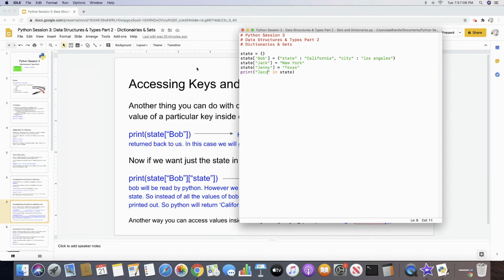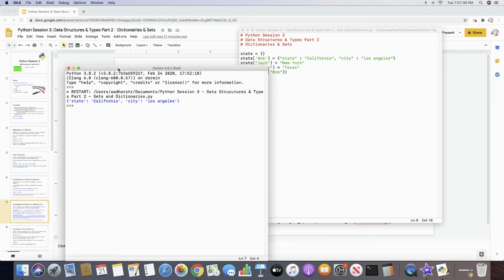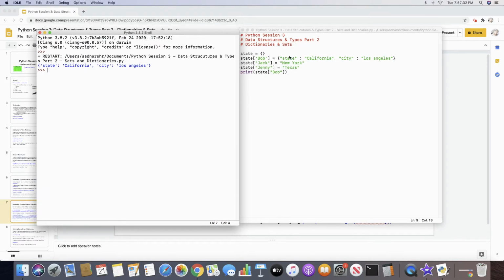So let's say you just want Python to return the value of a particular key. Then we would say print state, and let's say we want it to be Bob. We want the value stored inside of the key Bob to be printed back to us. Now if we run our code, we'll get State, California, City, Los Angeles. Python printed the value inside of the key Bob back to us.